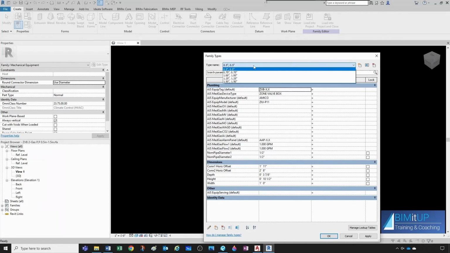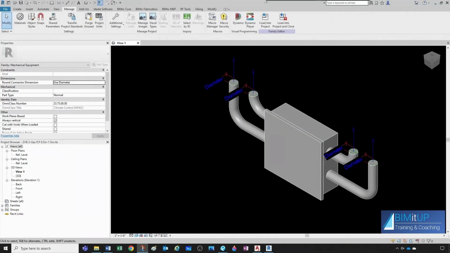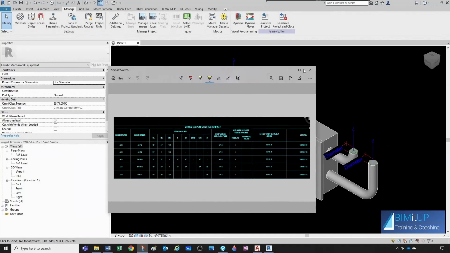Looking good. 1 XX, 2 XX, 3 XX, 4 XX, and 5 XX. So it seems like we're okay so far. So let's just hit OK. So let's see, what else are we missing?